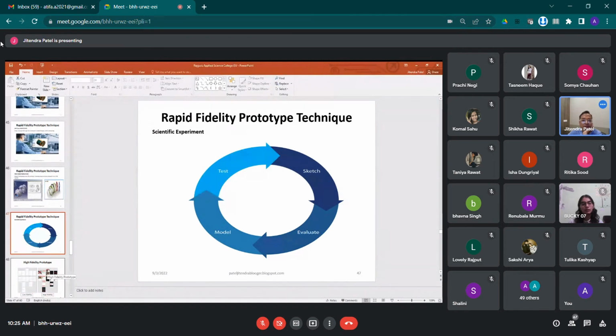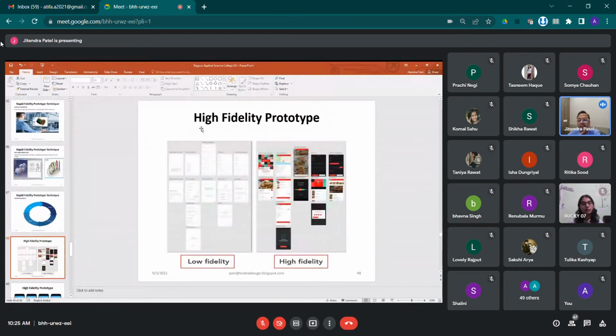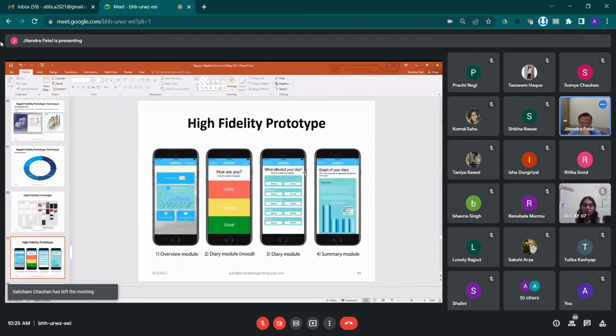Now there is something called a high fidelity prototype. Whereas your low fidelity prototype looks like a sketch, a high fidelity prototype is a complete product which gives you a better user experience, and a user can use it and give feedback. So it is dependent on the UI and UX model. This can be a high fidelity prototype.